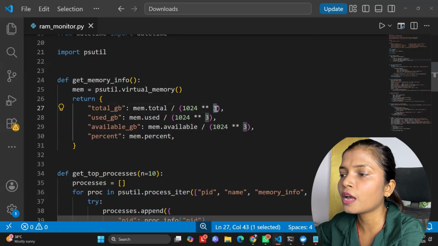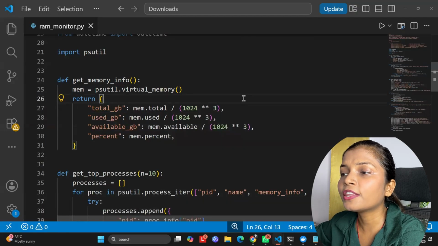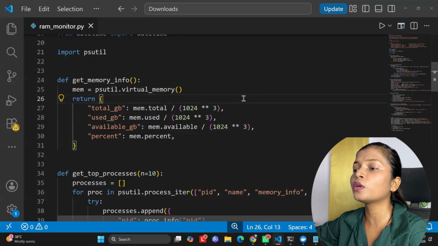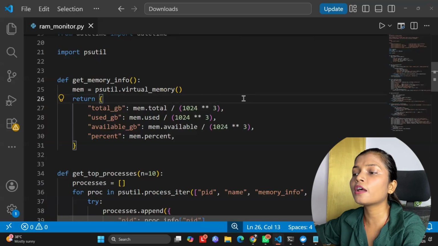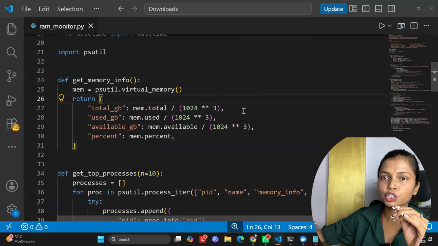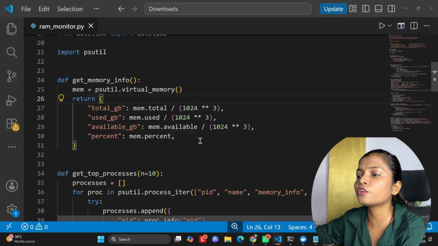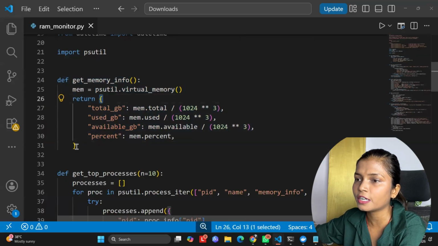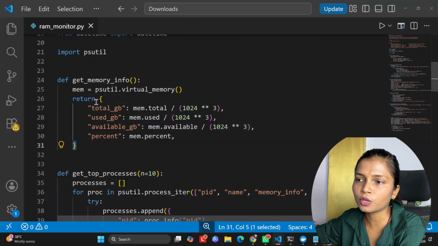I hope you understood. I am repeating: why 3? Because I am converting bytes into kilobytes, then kilobytes to megabytes, and then megabytes to gigabytes. And this is going to return everything as a dictionary. That is important so the rest of the script can use it cleanly. That is why we are generating a dictionary out of it. You can see we are using the curly brackets in the return statement.